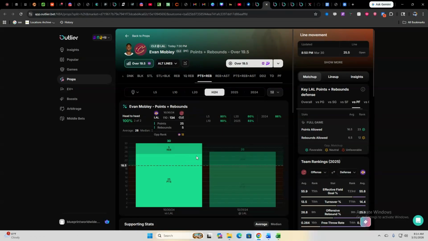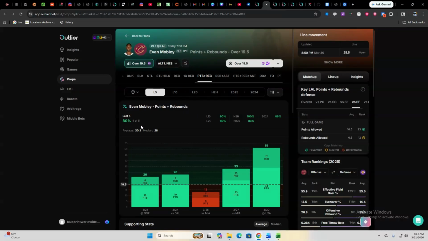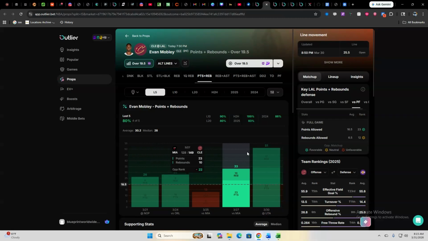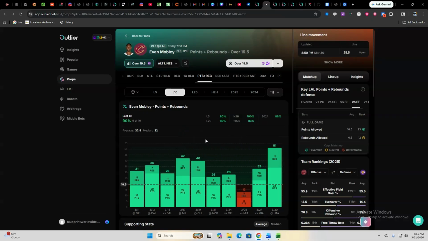He's hit this mark 100% of the time against the Lakers. In his last 5 games, he's hit it 4 out of 5, which is an 80% hit rate, and he's averaging 30.2 points and rebounds in those 4 out of those 5 games. In his last 10 games, he's actually hit the mark 90% of the time. He's only missed it 1 time.